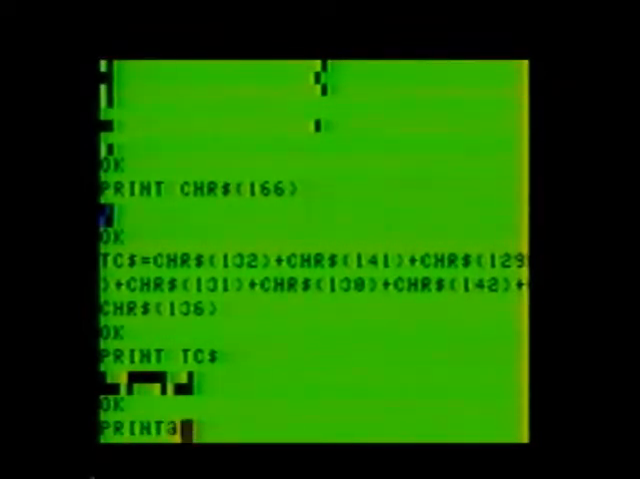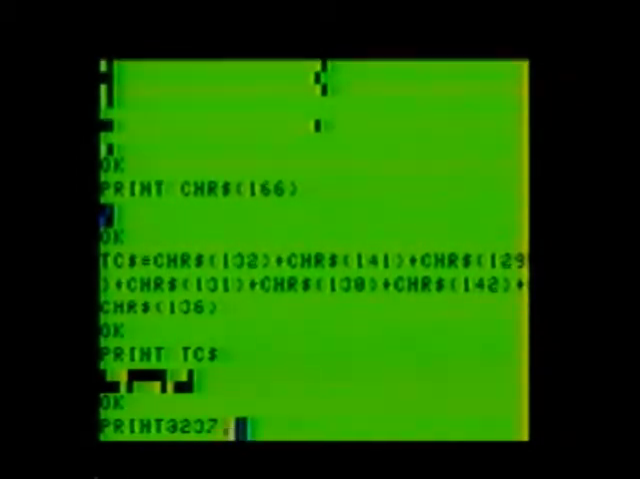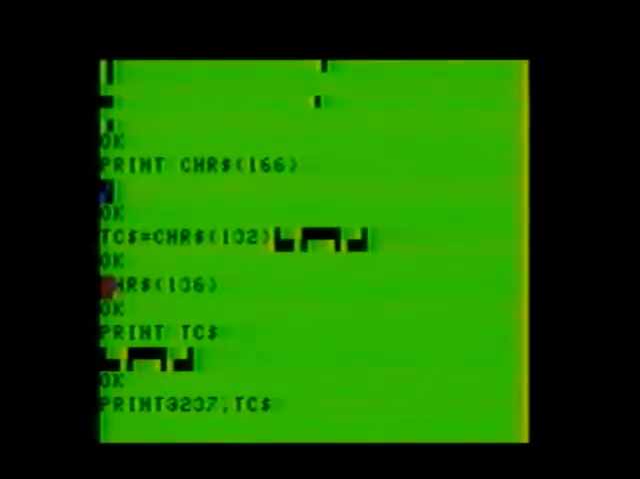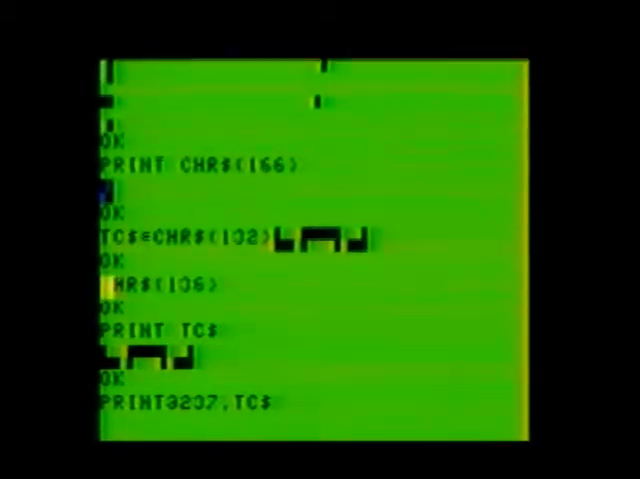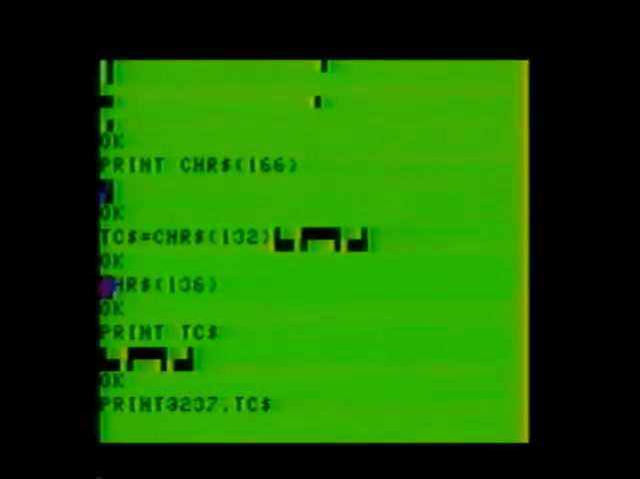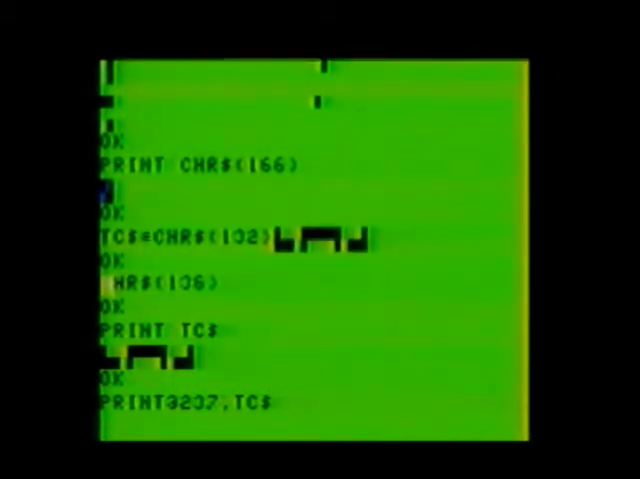Okay, we could also print at 237, TC string. This would create a string called TC string, which contains the 7 graphics characters we need to make a silhouette of table and chairs. Then, using a regular print command, we printed a table and chairs. Then, using the print at command, we placed a copy of that string at the center of the screen.